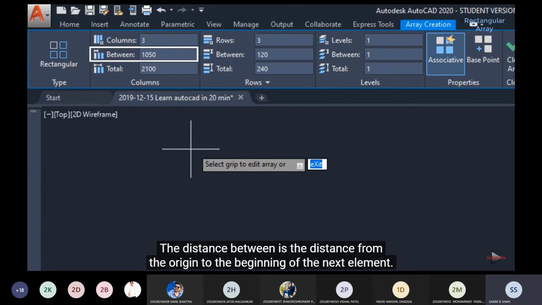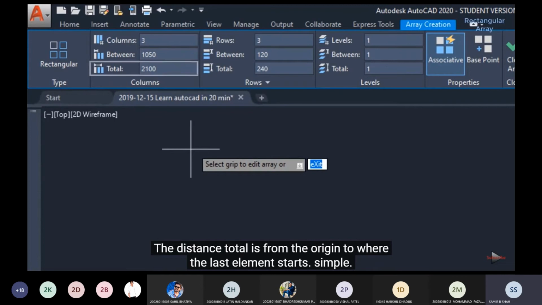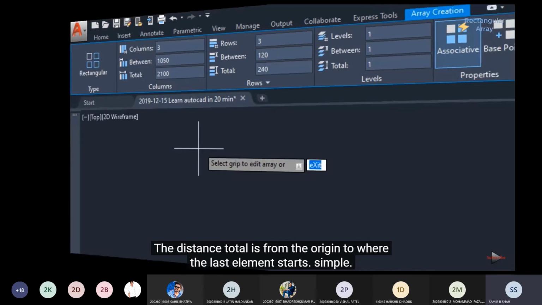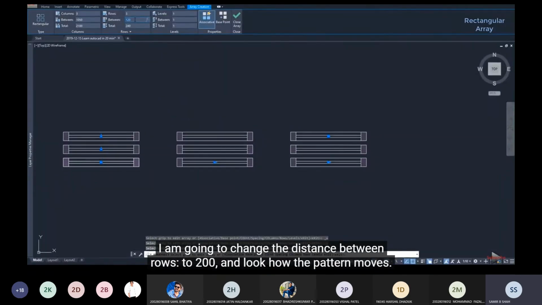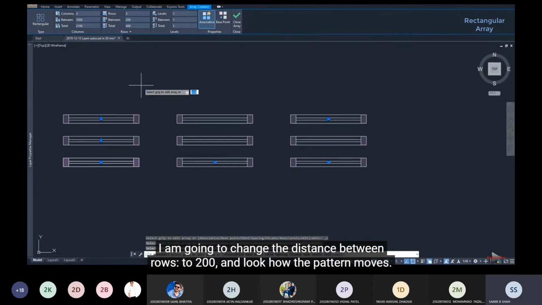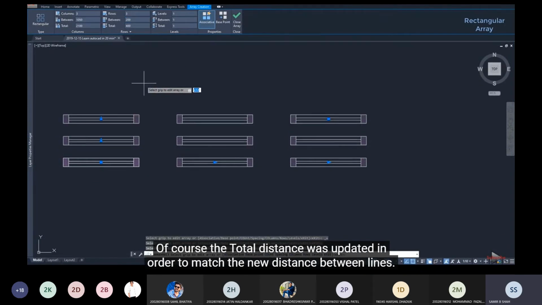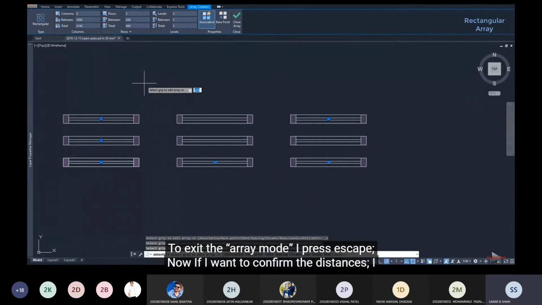The distance between is the distance from the origin to the beginning of the next element. The distance total is from the origin to where the last element starts. Simple. I'm going to change the distance between rows to 200. And look how the pattern moves. Of course, the total distance was updated in order to match the new distance between lines.